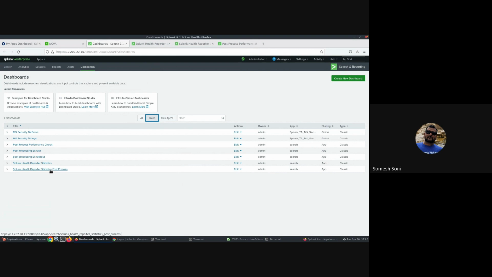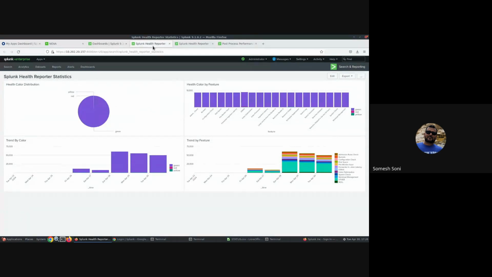And then we have a dashboard which will do the comparison of performance of both the dashboards. So Venkatesh, we can open the first dashboard. So as you can see, it has four visualizations. First one is showing the distribution based on the color. And just for your information, this is powered by the periodic health reporter data that every Splunk instance generates.